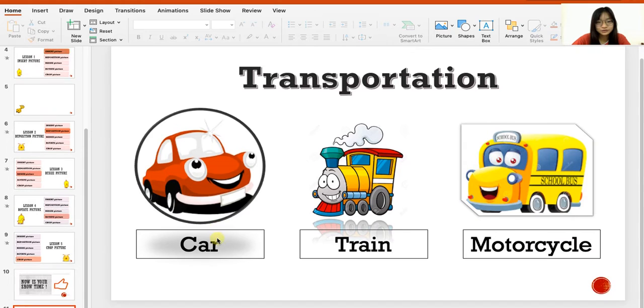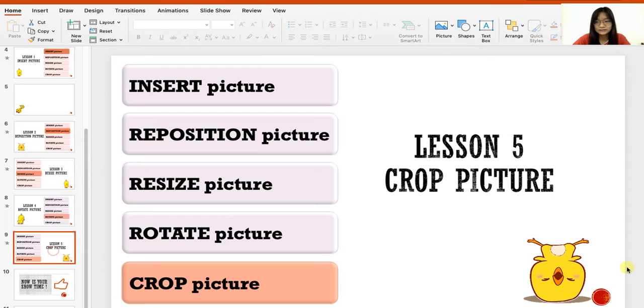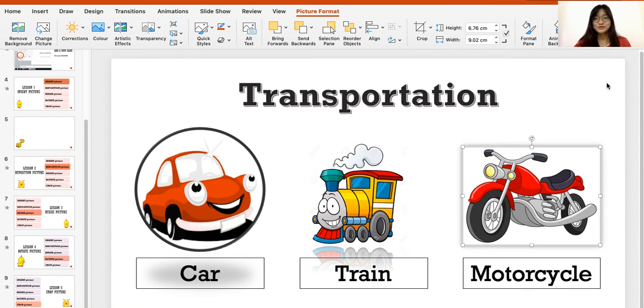So now is your turn. You can use what I taught you to insert a picture like this, and you can make teaching material just like this. You can try to teach your children what transportation is by inserting pictures like the car, the train, and the motorcycle instead of just words on it.